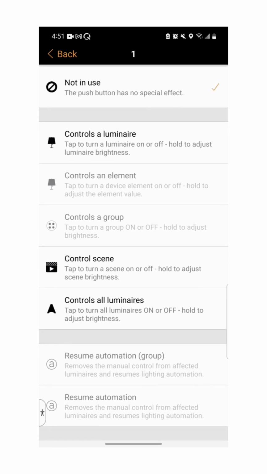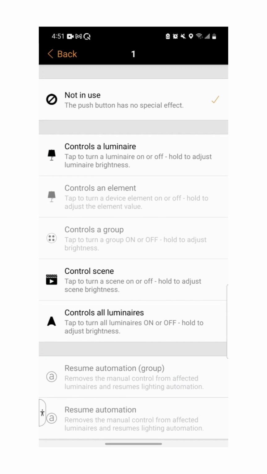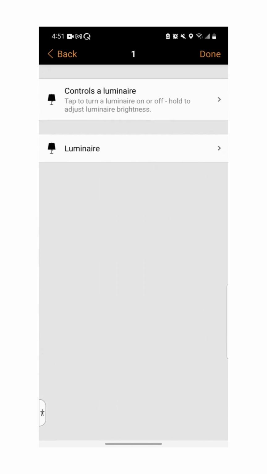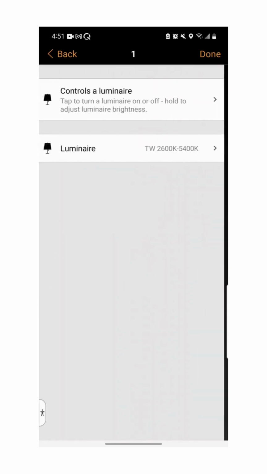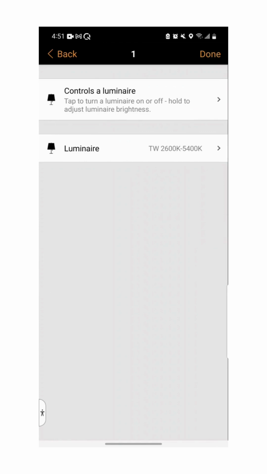Select Controls a luminaire, and then tap on Back in the top right. Now tap on the Luminaire tab, and select the luminaire you want to control. Be sure to tap on Done in the top right, to save your work.